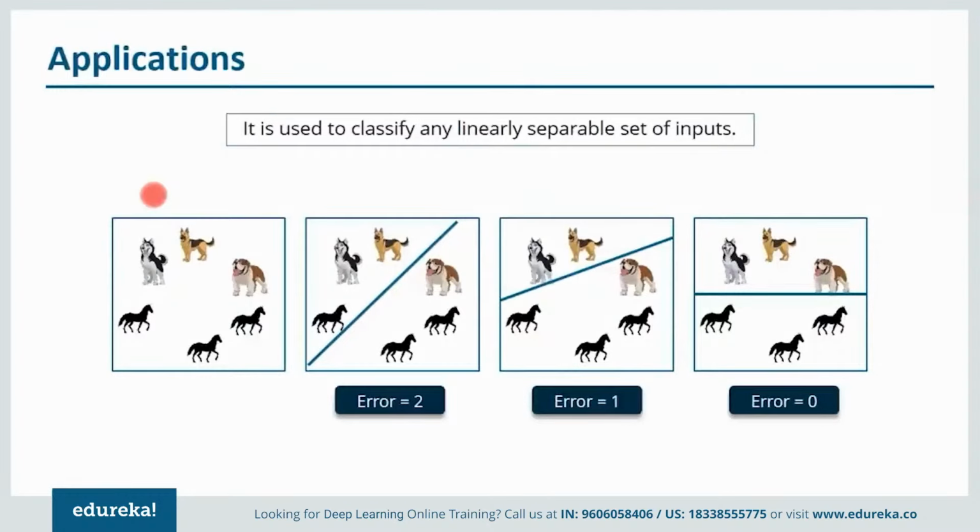Now, let me explain with the diagram in front of your screen. We have different types of dogs and we have horses, and we want a line that can separate these two. Our first iteration will produce this sort of line. But here we can notice that we have an error, as we have classified one of the horses as a dog and a dog as a horse. So the error is 2 here. Then we update the weights. After updating the weights, our error has reduced. Now we have classified all the horses correctly, but one dog we have classified wrong and considered it a horse. So our error becomes 1.